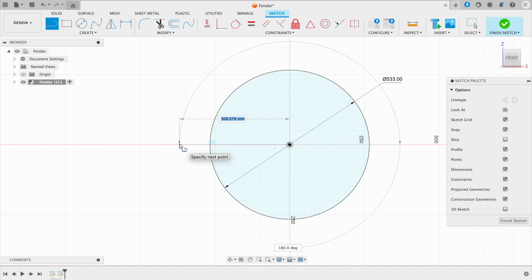And for this one, it doesn't actually matter what the dimension is, because it's just going to be a construction line. So I click, and then I press Escape. And then I click on that again, and I hit the X on my keyboard. This makes it a construction line.